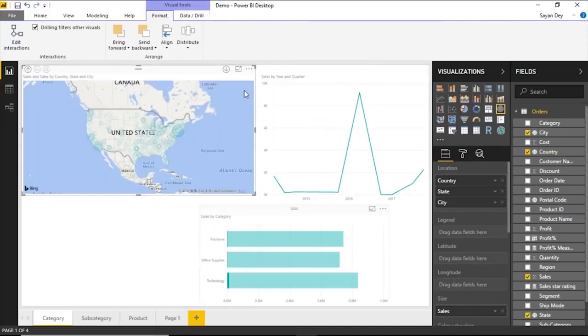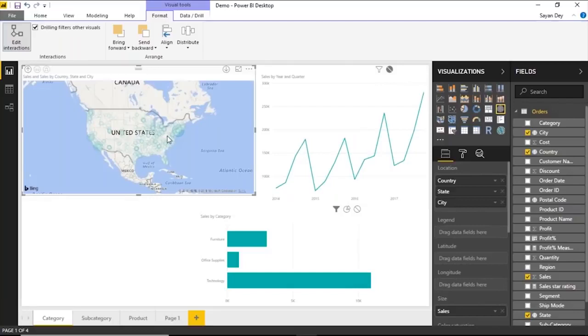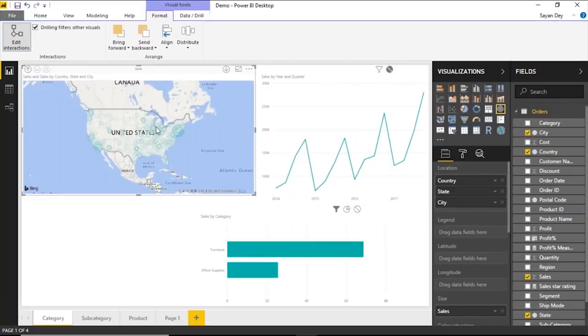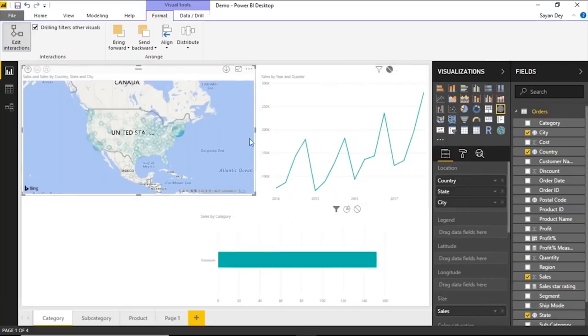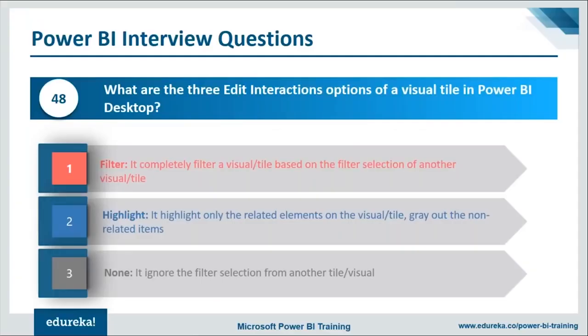If you want to turn on the filter for this, go to edit and make it a filter. Now it is actually filtered and not highlighted. If you want to turn this as none, you can turn this as none. So irrespective of whatever you select here, you can see the line is not being impacted. And that is how you basically turn on interactions and specify interaction between different visuals in Power BI Desktop.